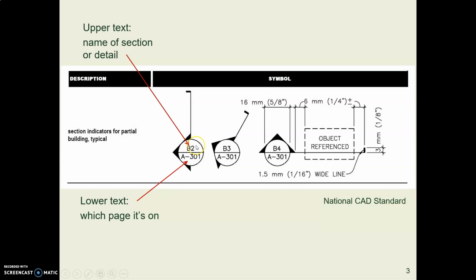The text in the top half of the circle is the name of the detail or the name of the section. So this might be section 1 or section B2 or whatever you've named it. Then in the bottom of the bubble, that's the page number where you will find that section.